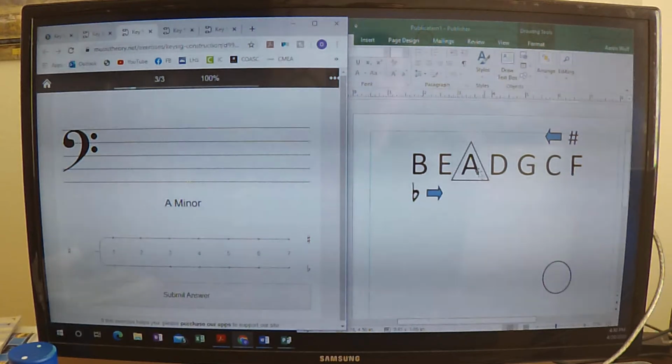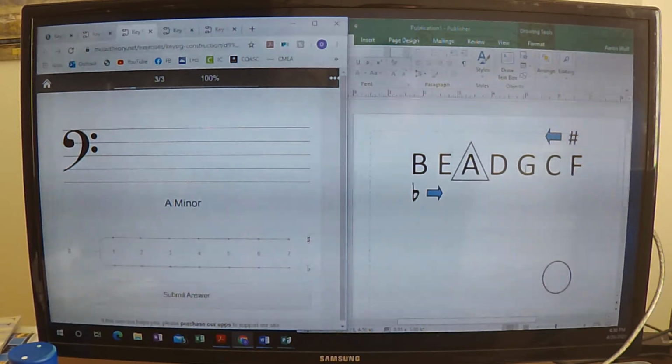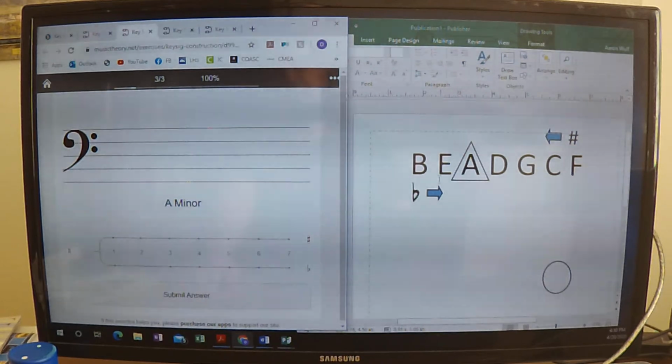You'll notice that because of where A lays on the circle of fifths, there's going to be more flat minor keys that don't have flat in the name than there were sharp minor keys, which is the opposite of how it was with majors. A minor.